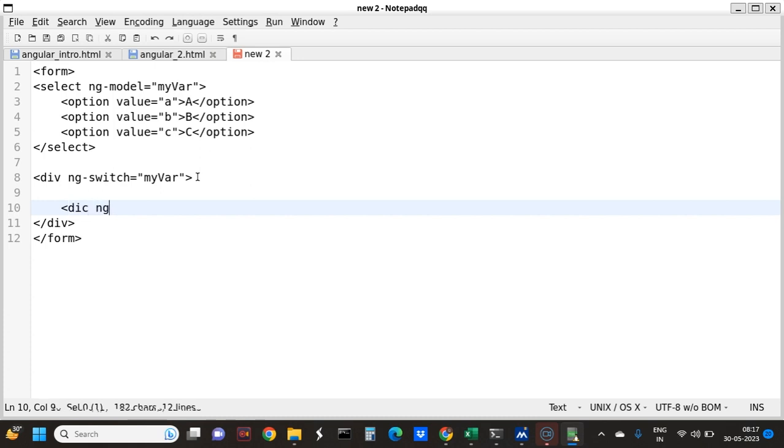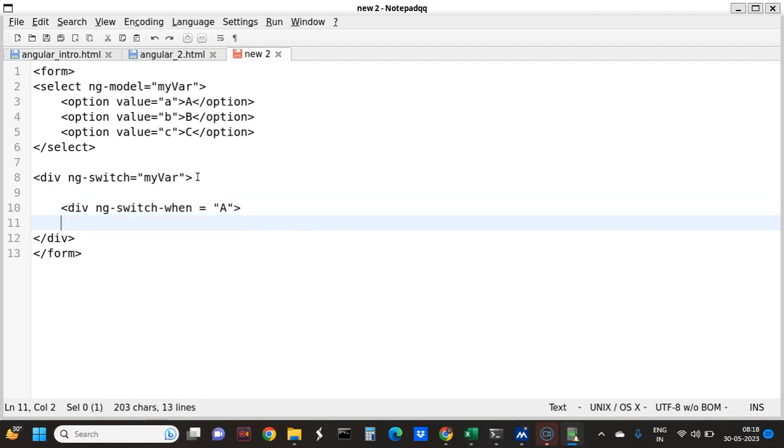So div ng-switch-when, switch is equal to a. Then I will write welcome a, and this paragraph I will close.